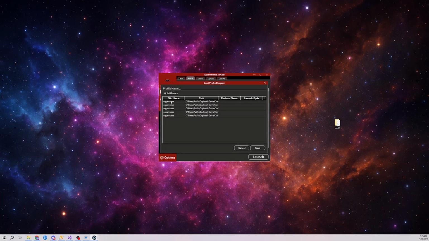So as you can see, we've loaded up 5 EQ game processes here. We're going to give them each a custom name to reflect the characters we'll be playing on them. And not every process may require launch options, but EverQuest does to bypass Launchpad here. So we're going to enter our launch options in here.